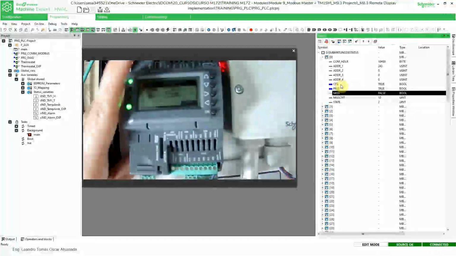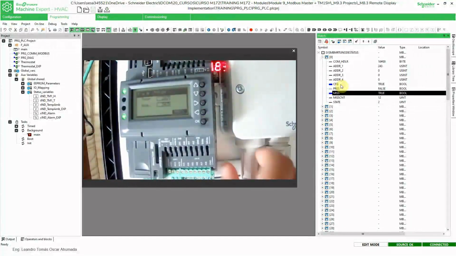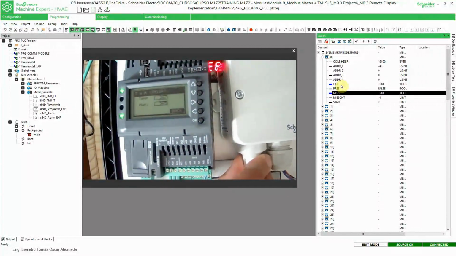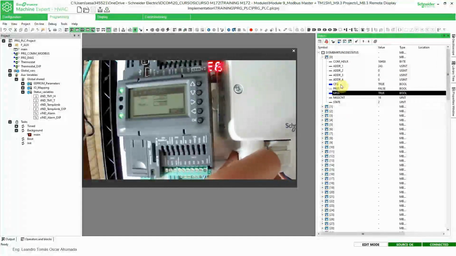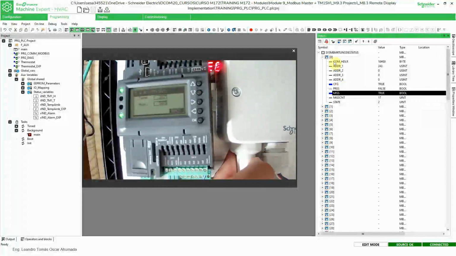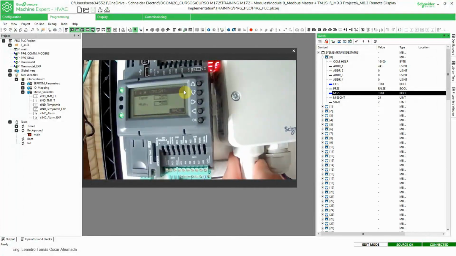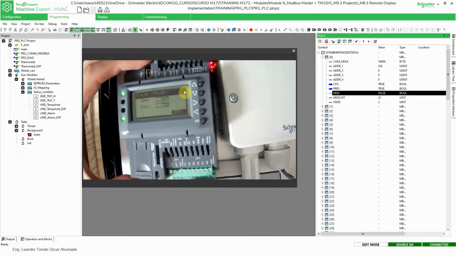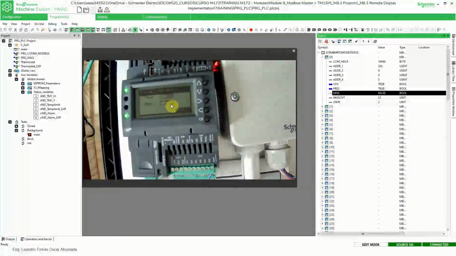Let's go back again. Disconnect. You're going to change the value. Okay, you're going to press here. As you can see, there is no change in the values. So if I connect again, see how automatically it changed the values again. So we have connection.